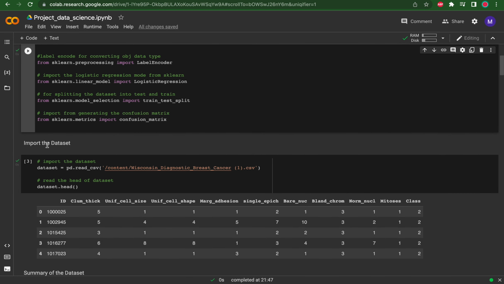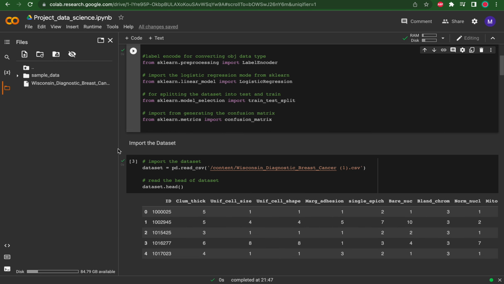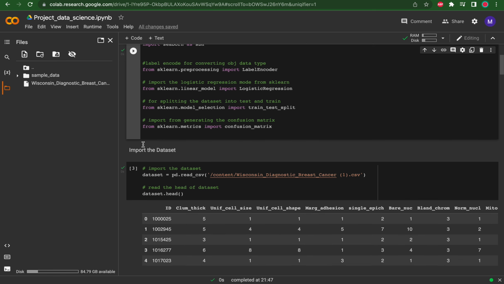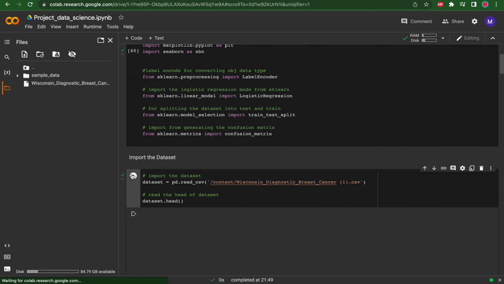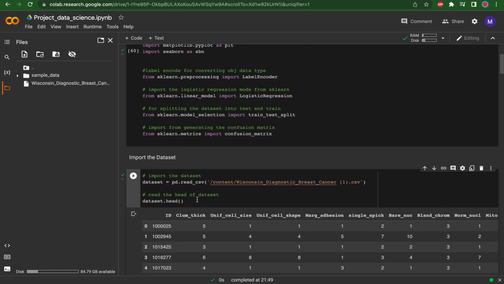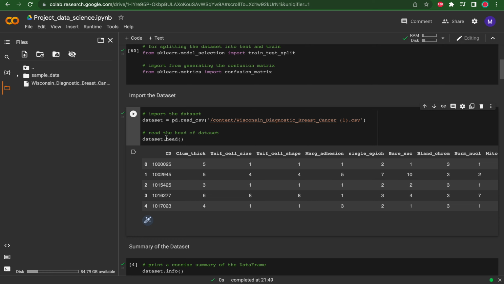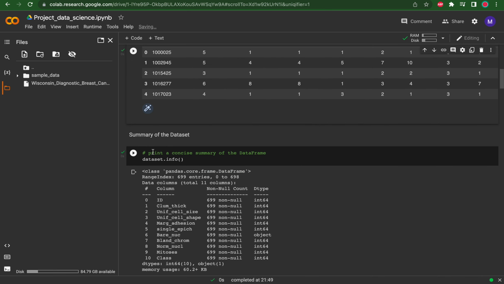After that we need to import our data from the CSV file. You already know that I have imported the CSV file over here. So we're just going to run this and read the data set. After we run it, we can see all the data from the CSV file: the ID, the clump thickness, the unique cell size, cell shape, everything that is in the file, over here.